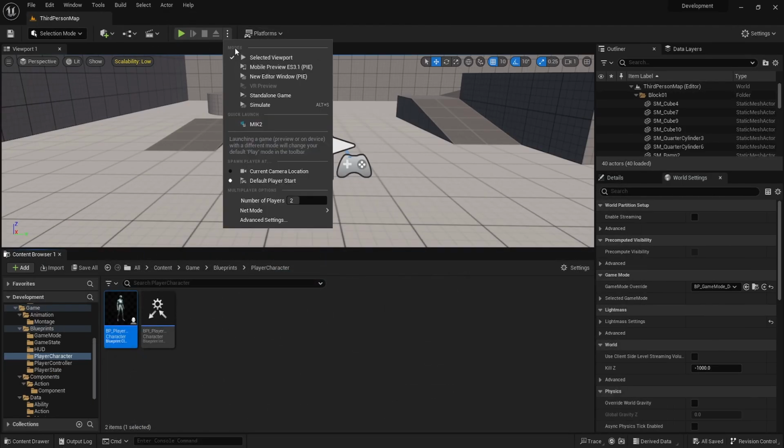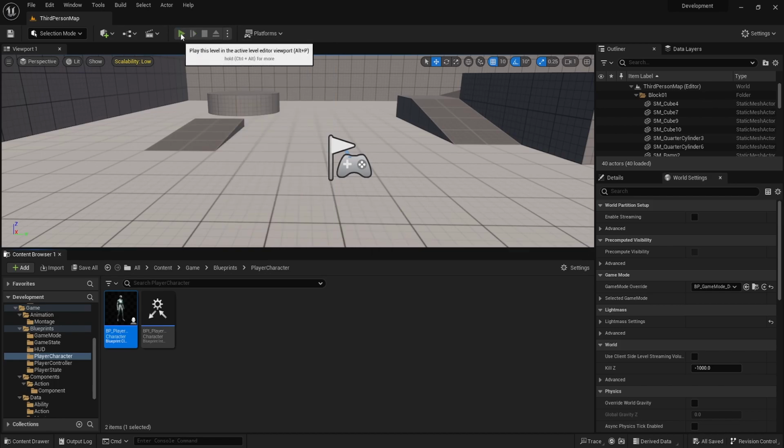And to see that in action, I've got it set up for number of players 2, net mode play as client, so they both should fire up as clients.